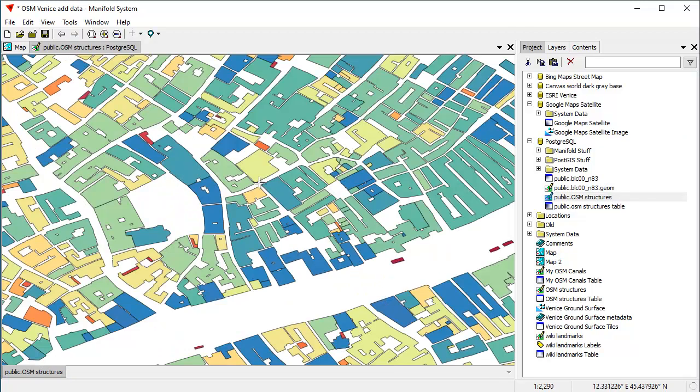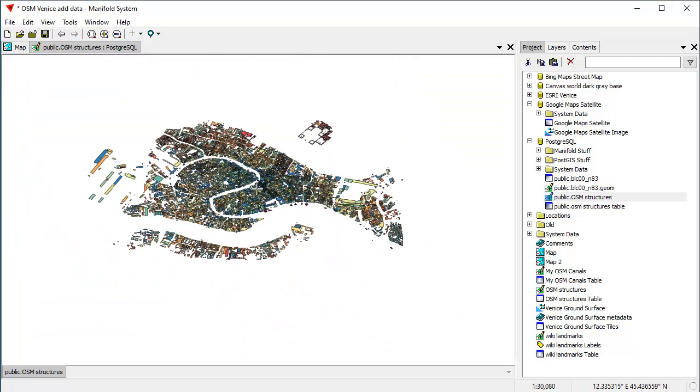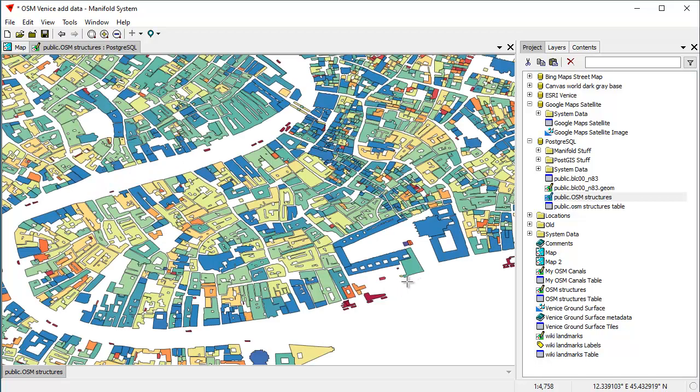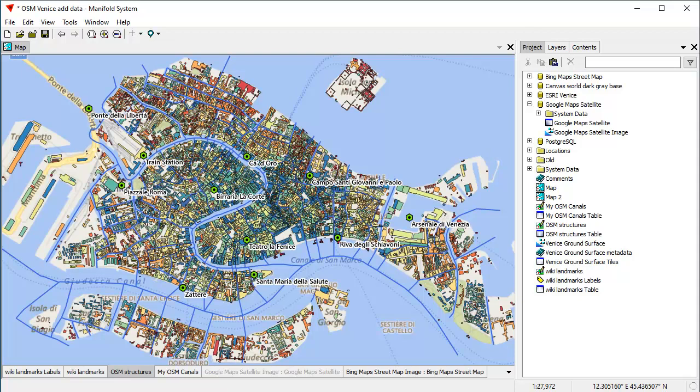And this is actually coming from the Postgres database. Manifold is so fast at this that if you want to load Postgres with data from a shapefile, it's actually faster to first import the shapefile into Manifold and then copy and paste it from Manifold into the Postgres database than it is to use the Postgres bulk loader directly from shapefile to a Postgres database.